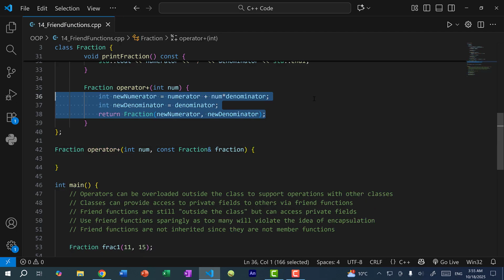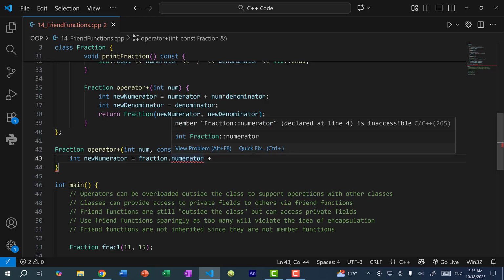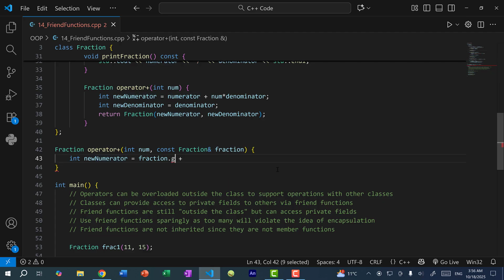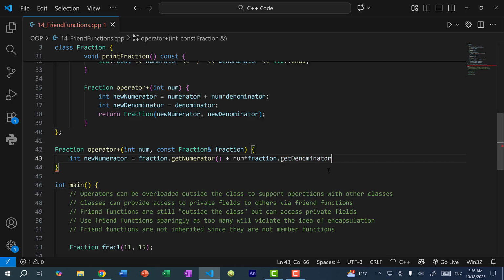I can just do the same thing I did over here. So new numerator is going to be fraction.numerator plus, and you can see we cannot access numerator since it is a private data member. So I have to use the getNumerator method that I implemented before. I take the numerator and I add num times fraction.getDenominator.